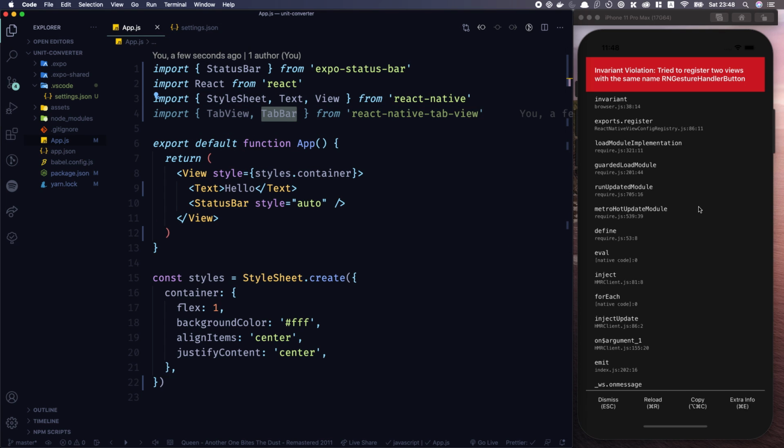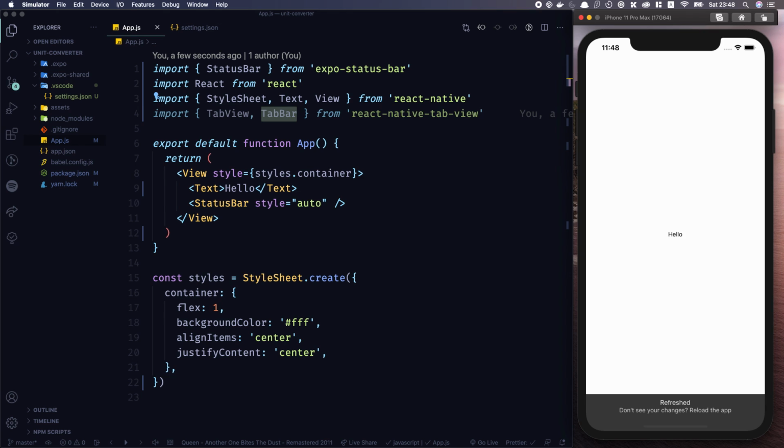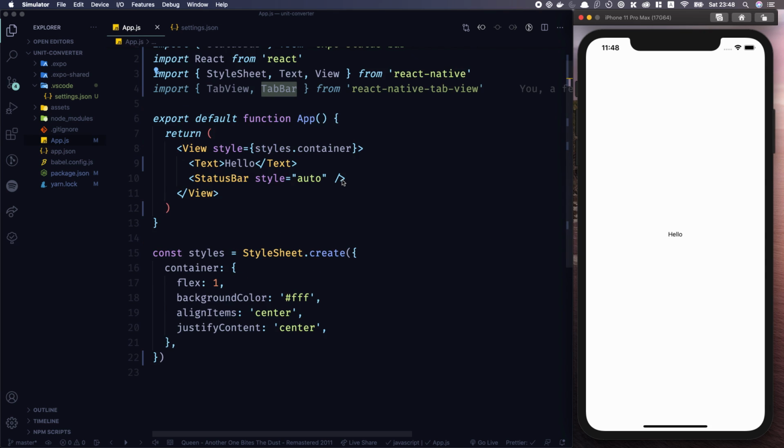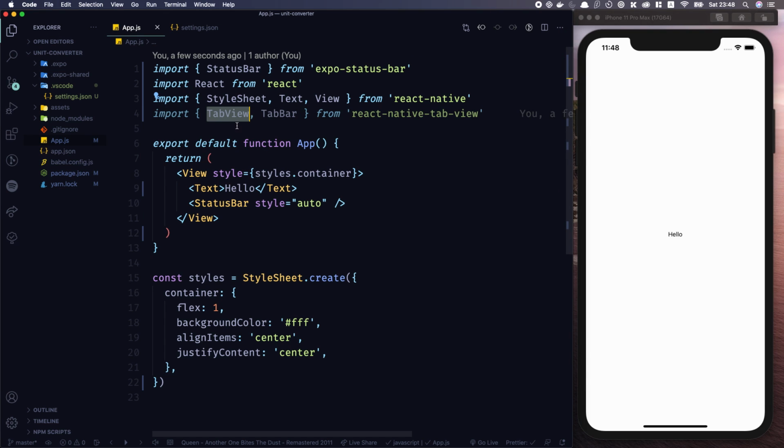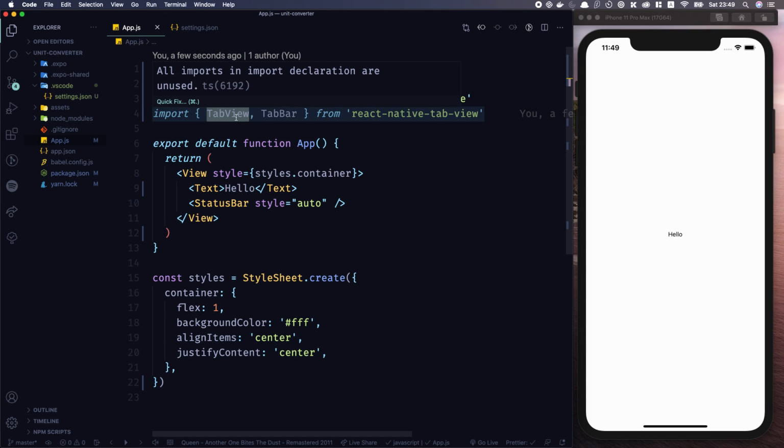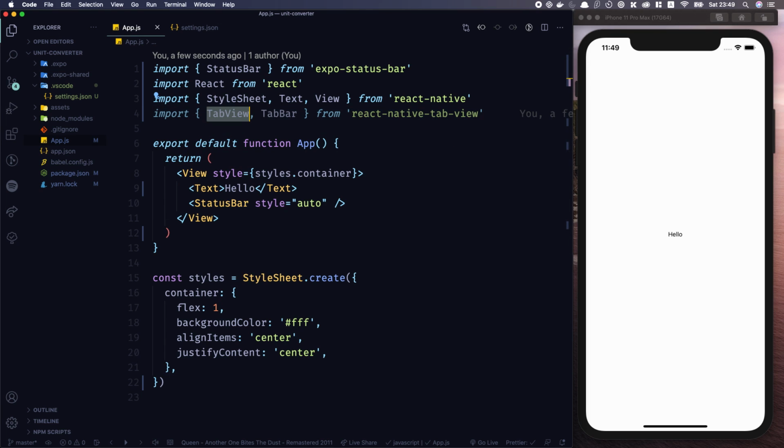Next, we need to define some state for this to work. So the TabView component uses some state. First it uses a state for keeping track of the indexes, so it knows what's the current index that's being used. So we are going to, from React, and by the way, we're going to use hooks.